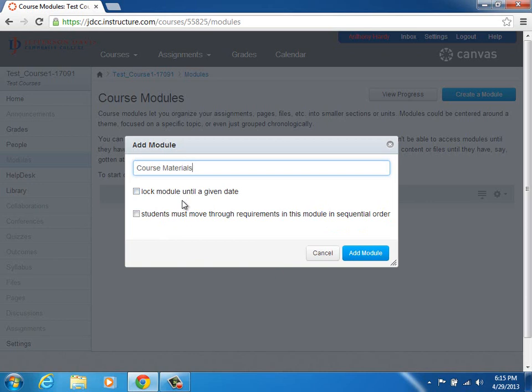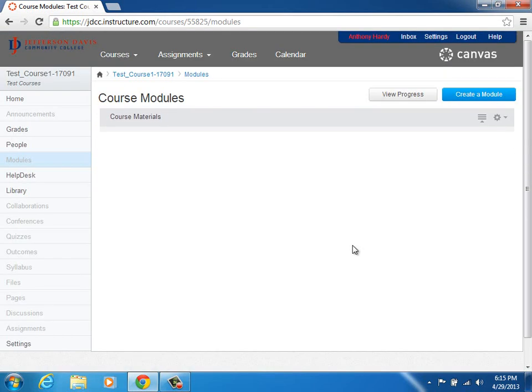You can do students must move through requirements in this module in a sequential order. In other words, they have to start at the top and go to the bottom. Don't do that unless you are really ready to test it and make sure you know what you're doing. It works really, really well, but make sure you know what you're doing. So I hit Add Module, and now I can see I have something called Course Materials. And this is just an empty module.